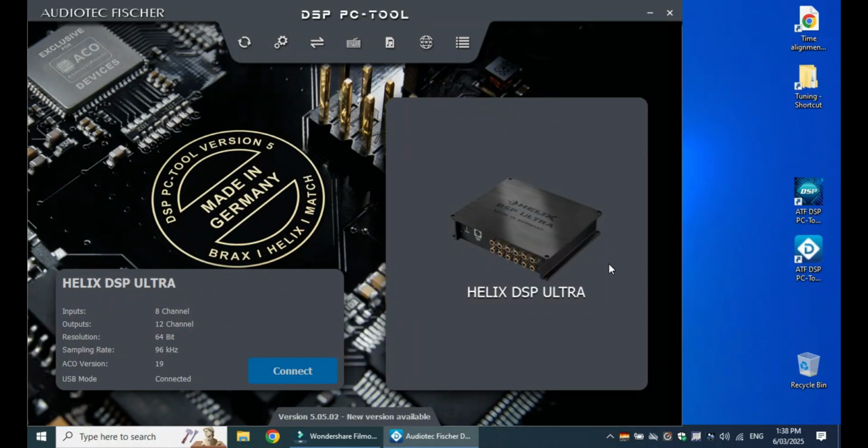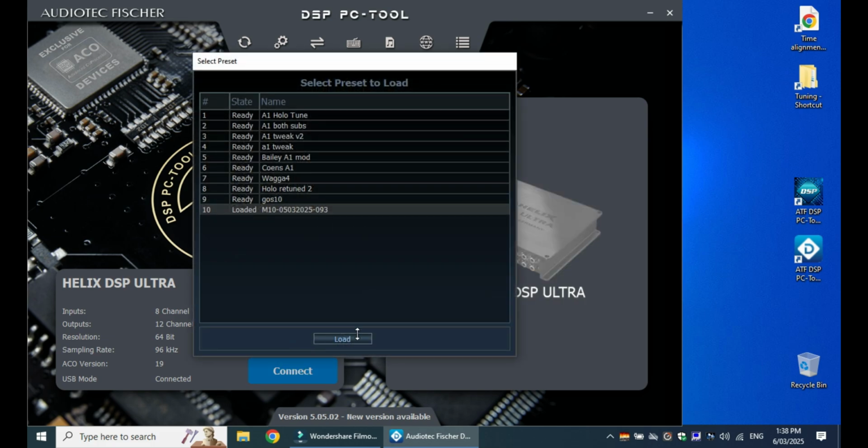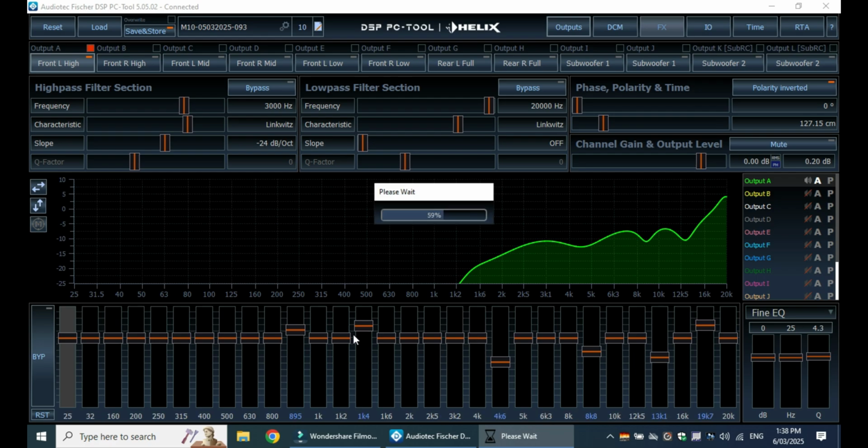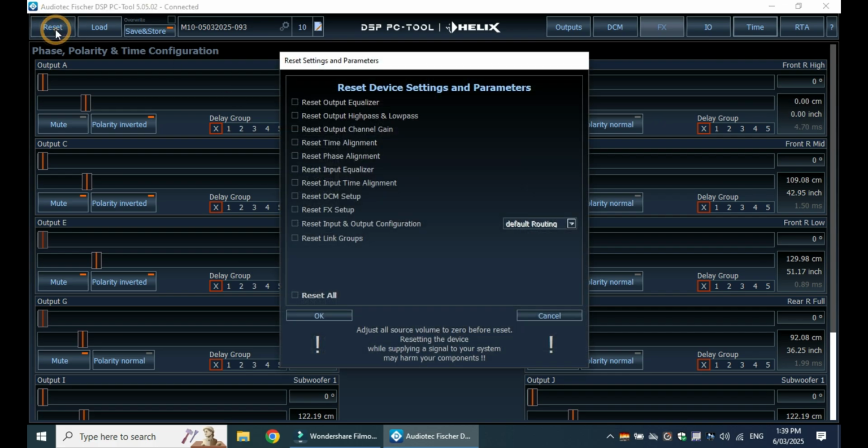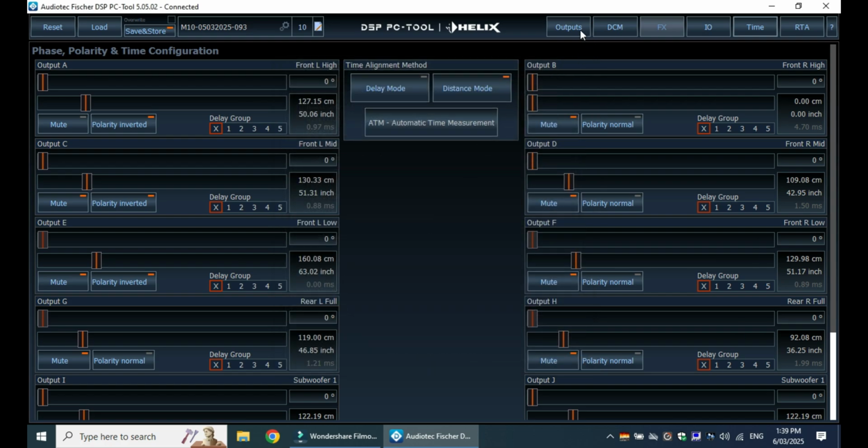Okay, now that we've got the car set up and the microphone in position and everything turned on, we're now ready to connect up to the DSP, load up or start a new tune. In my case, I'm using an existing tune which already has time alignment done. So to reset those, I can either just slide them back like this, or I can go to the reset button and click on reset time alignment and click OK, and then when I click back into time alignment, you'll see that all of the time alignment delays have been reset. So now everything's back to 0.